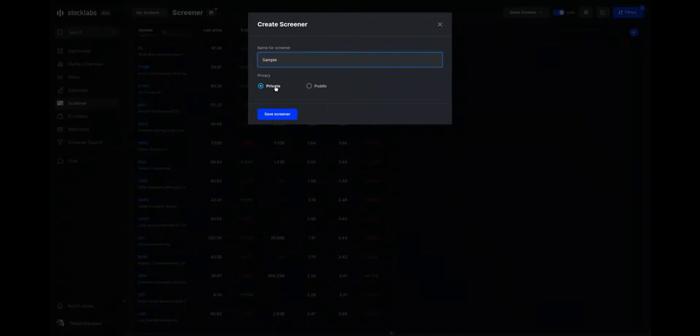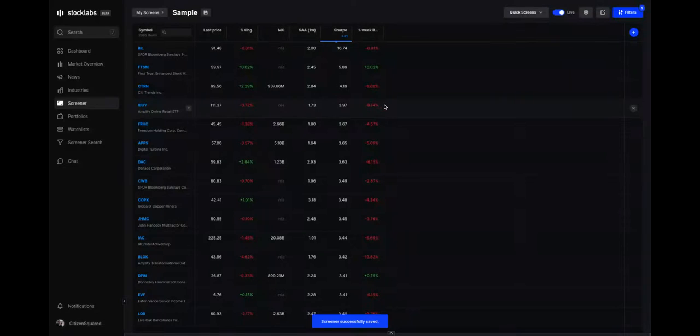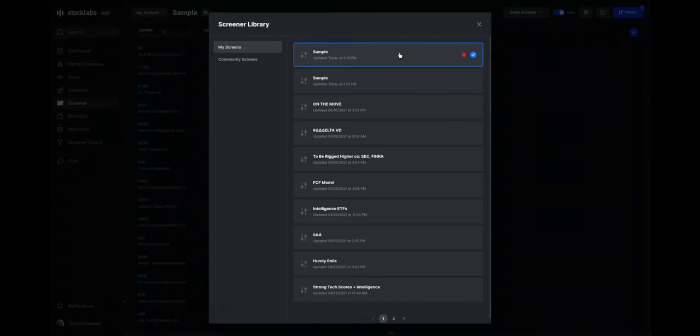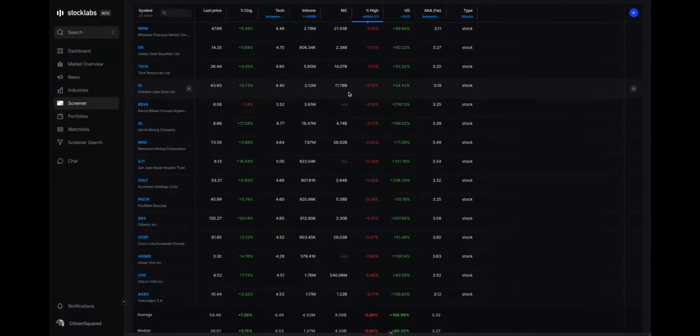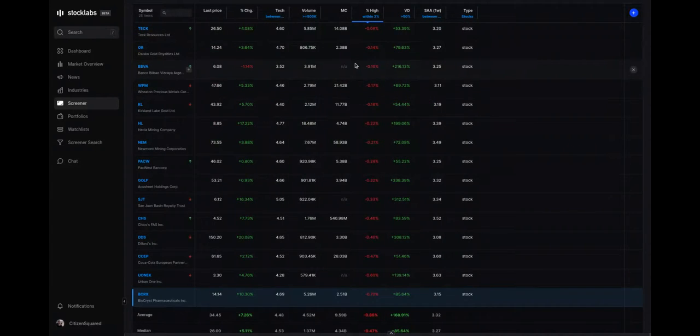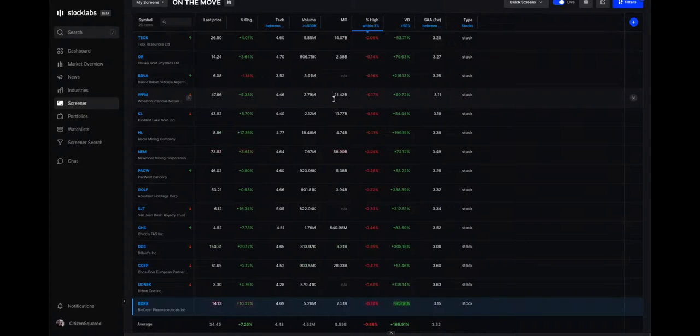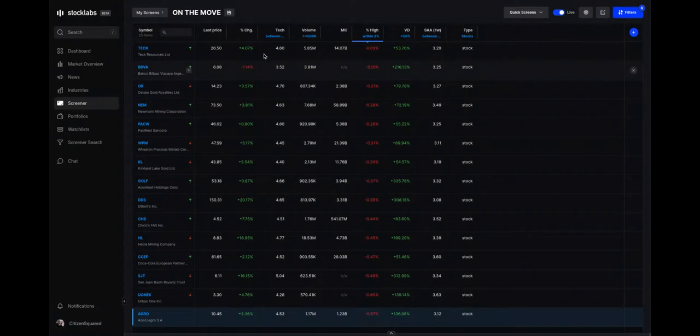To keep it only viewable to yourself, keep it as private, or to allow other members of the community to find your screen, choose Public. Save the screen, and now it will be in your list of screens. So if we go to, this is a screen that I made in the past. You can manipulate as many or as few columns as you want, add as much criteria as you want, and then tweak it along the way depending on the results that it gives you, if they're good or bad.